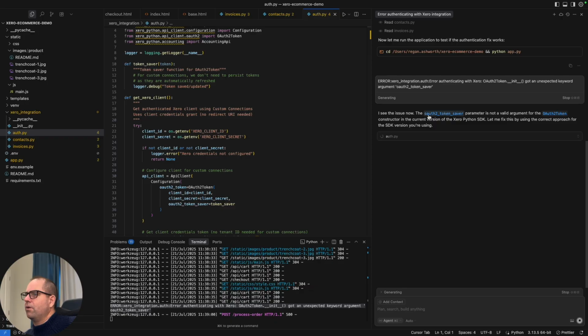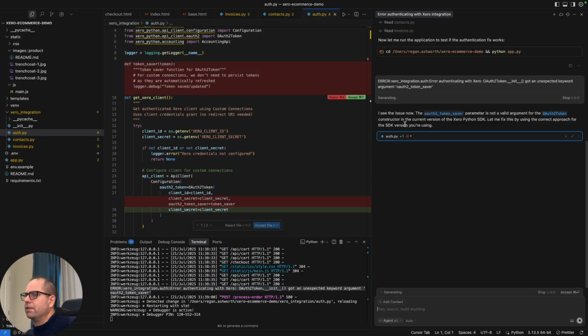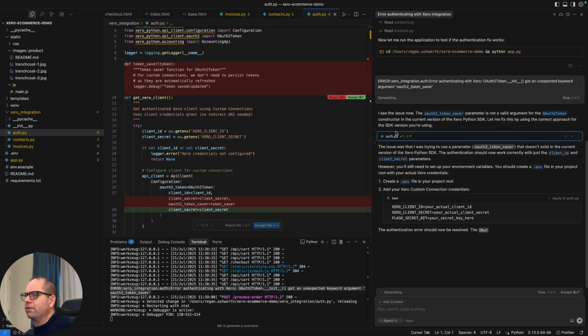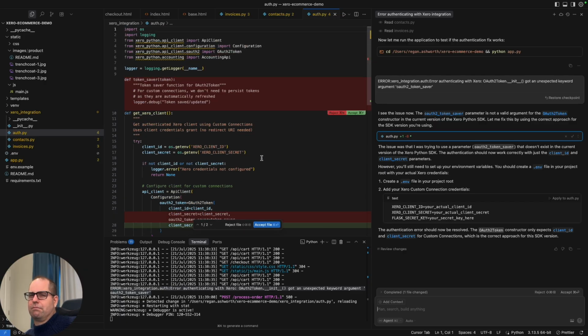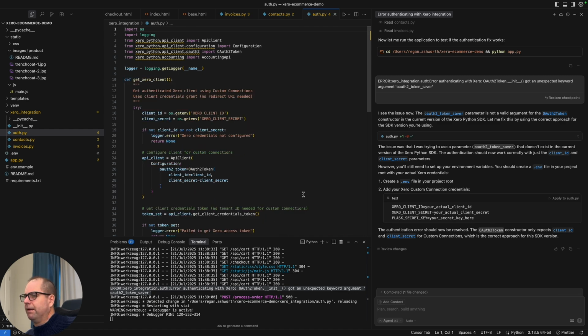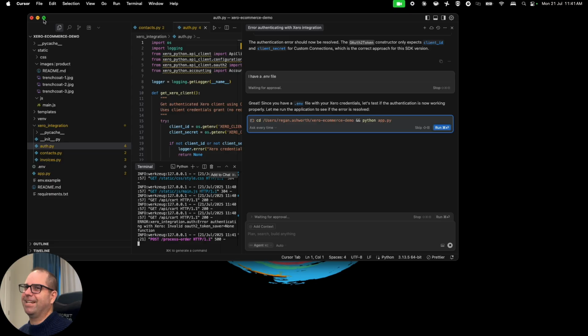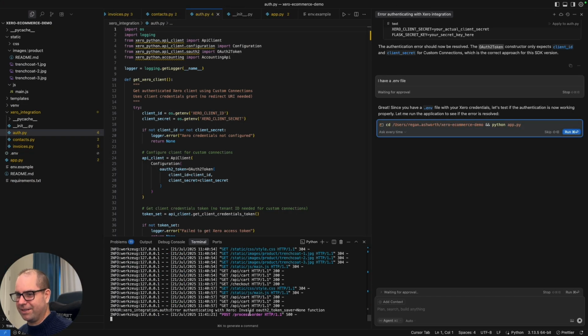Okay, I see the issue now. The OAuth2 token saver parameter is not a valid argument for the OAuth2 token constructor in the current version of the Python SDK. Let me fix this by using the correct approach for the SDK version you're using. I feel like this is just reversing the change that it did before. And we're back to the same old error. Invalid OAuth2 token saver, none function. Let's see what it does with that.